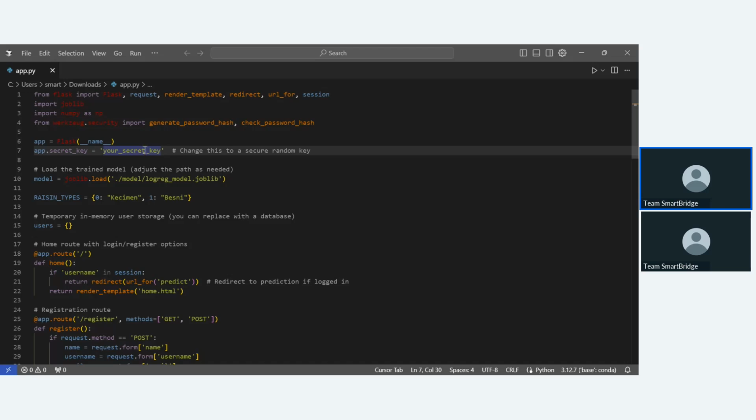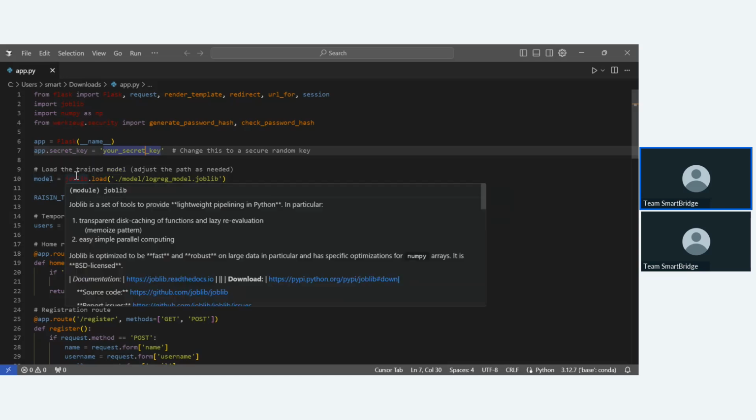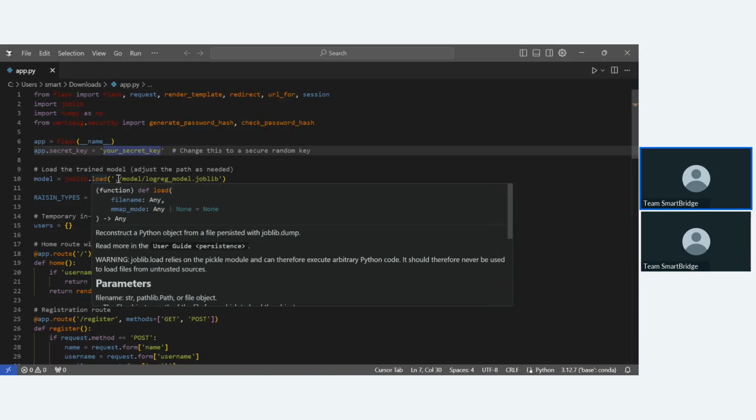Now here, I don't have this model right now. This is another model. I need to download it, but we don't have enough time, so let me just give you an overview. This is a model, so what I'll be doing is joblib.load. It is the path of the model where it is.